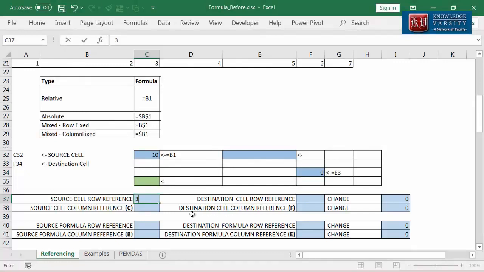The source cell is C32. It is at the intersection of the third column and the 32nd row. The destination cell is F34, and it is at the intersection of the 6th column and the 34th row. The cell referred in the formula is B1, and it is at the intersection of the 2nd column and the 1st row. Now, let me focus on the relationship.